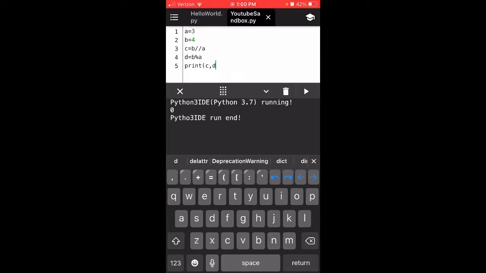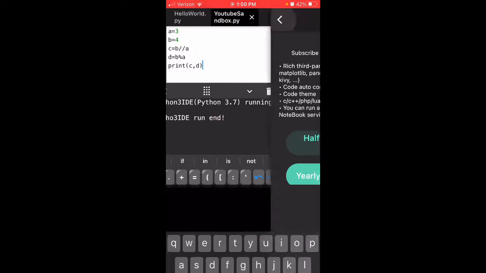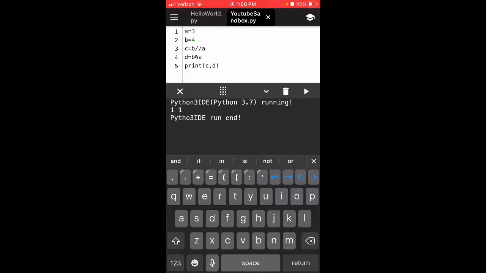So it's going to print 2 things out. And you should get 1 and 1. And sure enough, we do. B divided by A: complete A's go into B once. So complete 3's go into 4 once. And then there's 1 unit left over. And that's how that works. Okay, that's cool for math. Great.